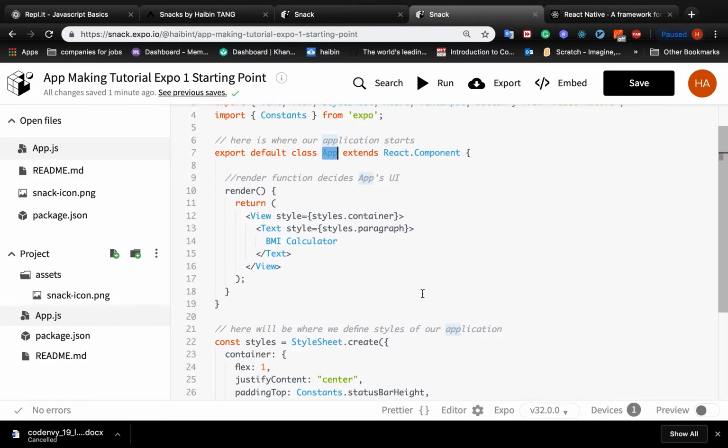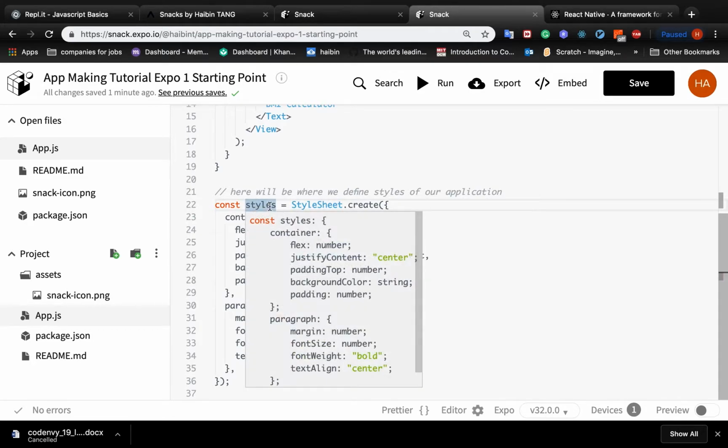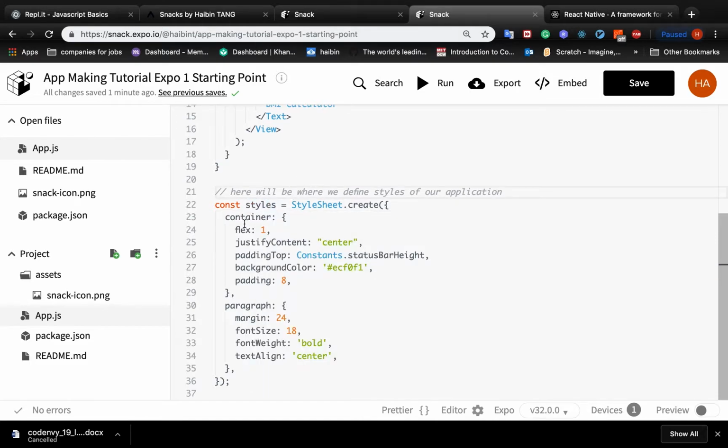Let me see. There's one more thing we need to pay attention to in this file right now. There's this thing called const styles. Const stands for constant, which is a thing that you don't have to change because it's constant. I already did that for you. It determines how the application looks, basically.